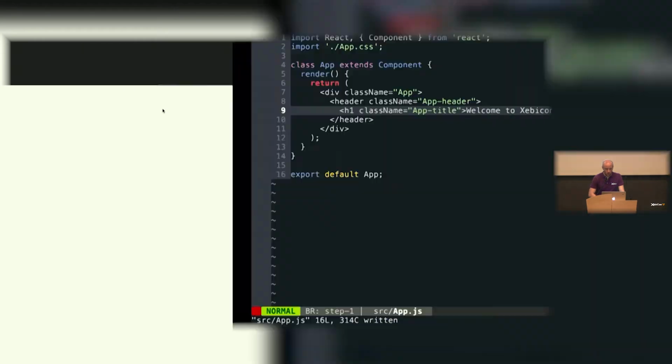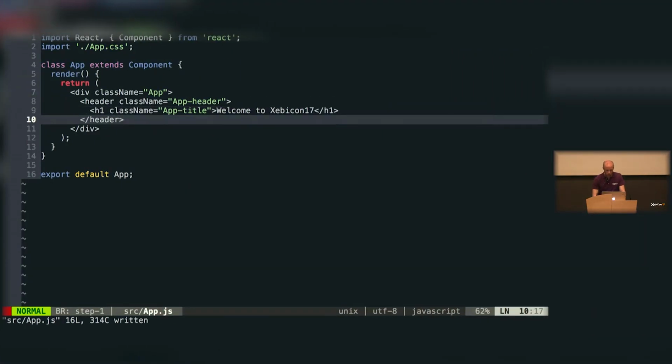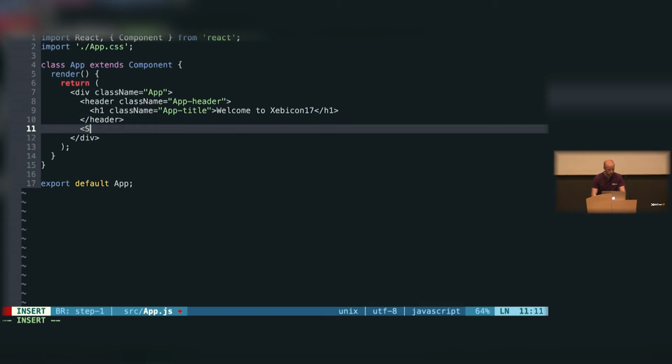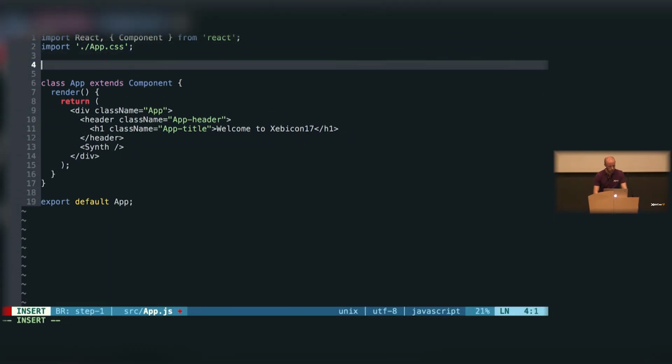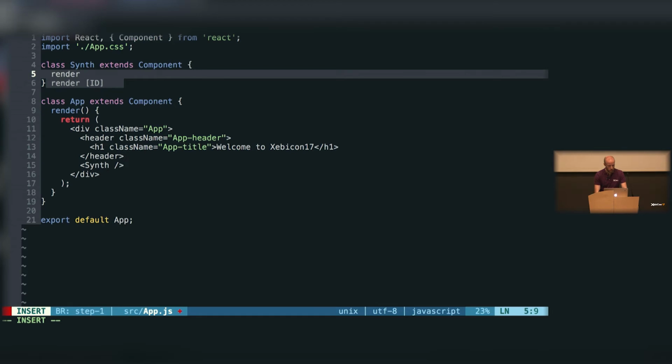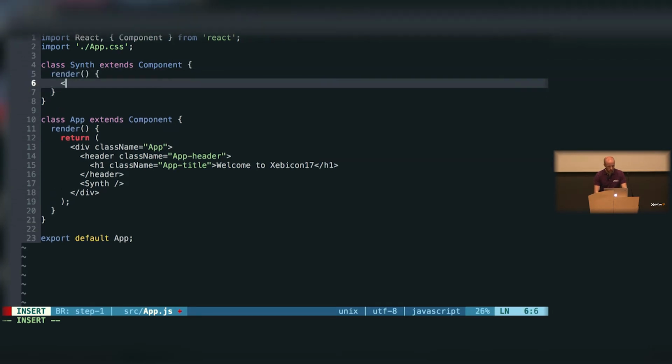So let's get on and create some sound. The first thing I would like to try and get is a synthesizer. So let's imagine a component called Synth. It's a React component. What's that going to render? For now, it's just going to render a paragraph called synth. Okay, just make sure that works. So we've got the synth output in our browser.